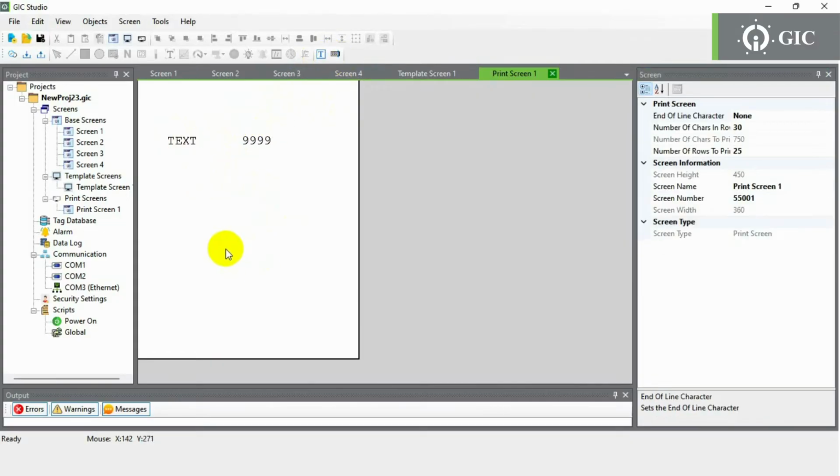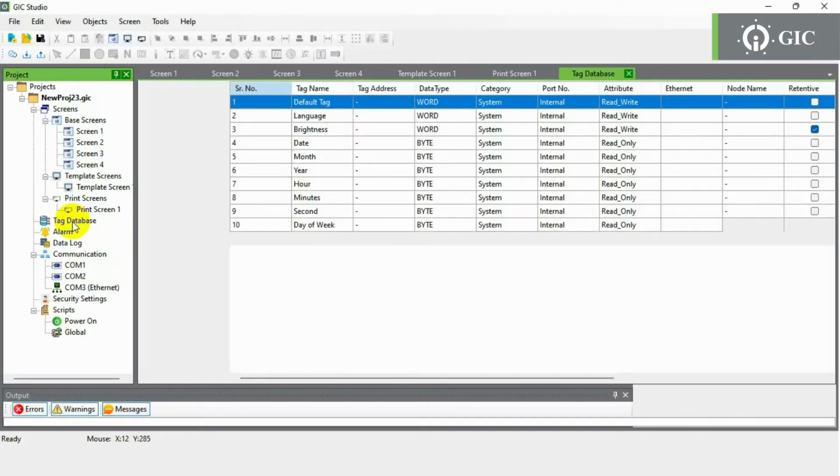So add the objects as per your requirement. Before implementing this screen, make sure that you have configured the serial printer in the communication port of your HMI. Next is the tag database. This is the tag database window.